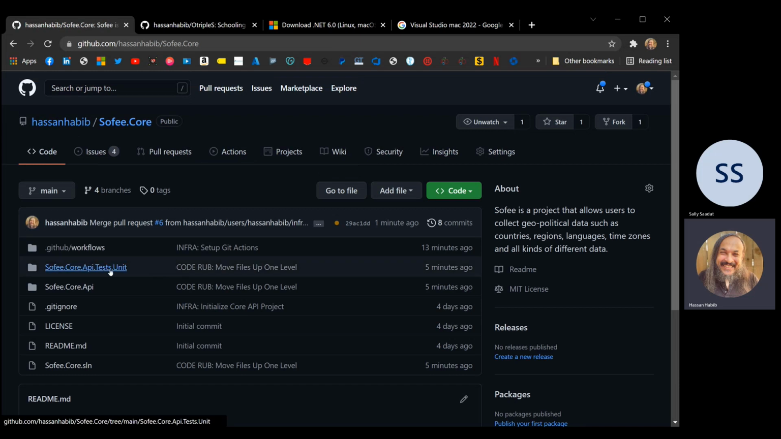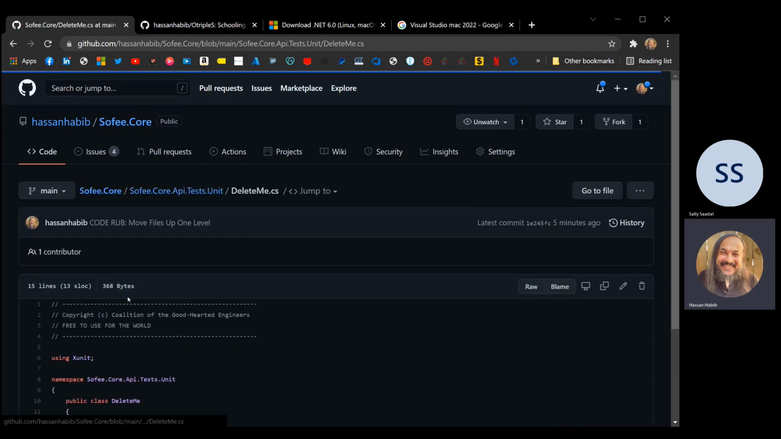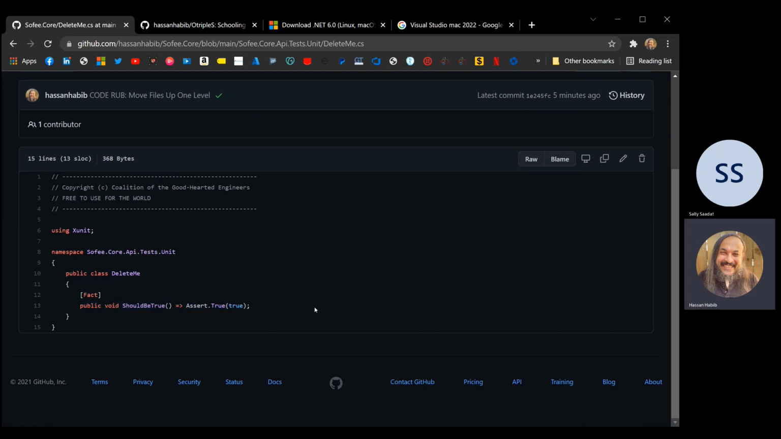Now we have a unit test project, a very simple unit test. This delete me file is meant to be there just so we can verify that the infrastructure code we have is actually able to run the tests. So the next session, we will do something very similar to that, but it's going to be the acceptance test, and maybe we will add the infrastructure test as well.